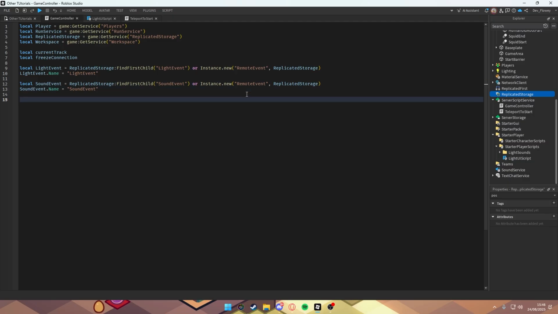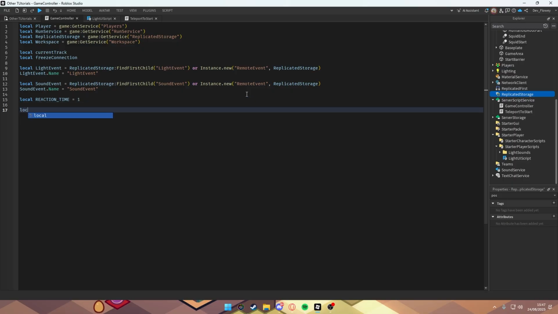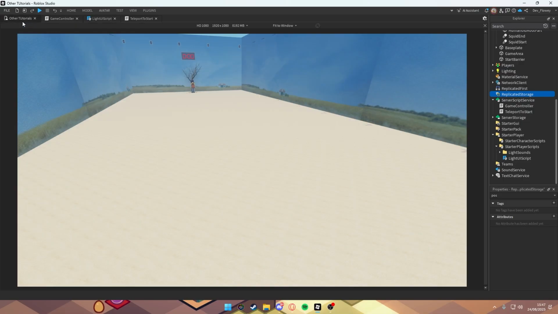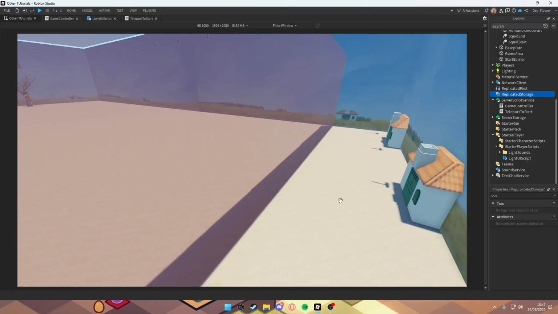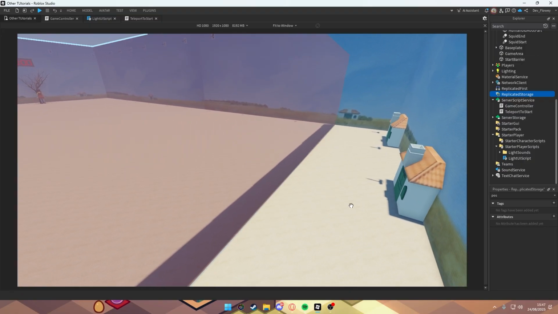Then we will also local a couple of other things. We will local our reaction time. I will give the player 1 second to react when it's red light. If you want it to be more brutal, just use 0.5, but I will use 1. And then we can also local our start barrier equals workspace find first child start barrier. This is this thing here, this red thing. So when the round starts, this will hide and you can walk through it.